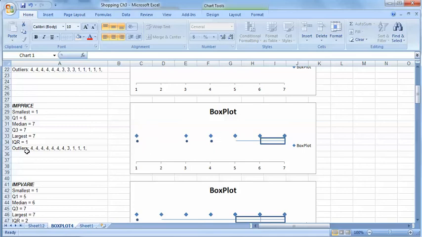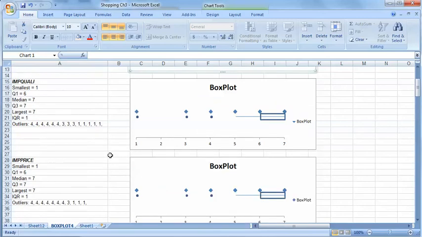And sure enough, over here it tells us that we had outliers, a whole bunch of 4s, a 3, and some 1s. And notice that's where the 3 dots are at, 4, 3, and 1. Okay, these are our box plots.